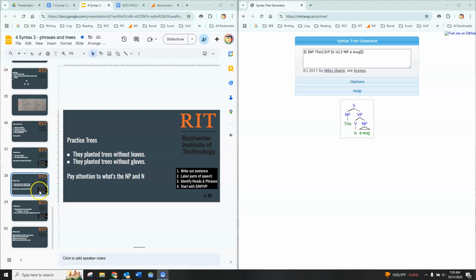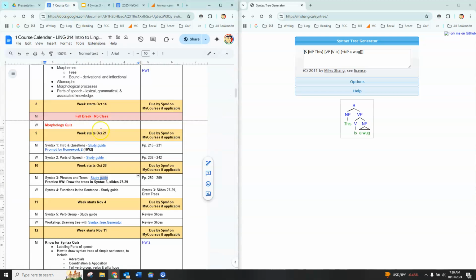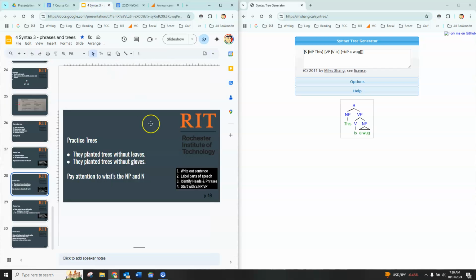Over here from slide number 28, and I linked these to the course calendar too, so you can see here week 10, I linked the study guide for syntax 3. So you can go and check that out, and you can get here. This gives you the practice trees that I talked about.